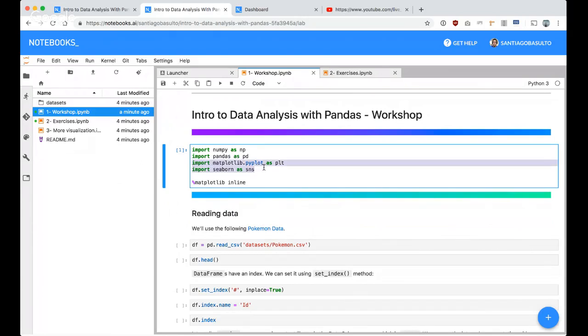And we also have these two that are for visualization. Matplotlib is the core visualization library. It's pretty much the grandfather of all the visualization libraries. And on top of it, we have Seaborn, which is built on top of Matplotlib.